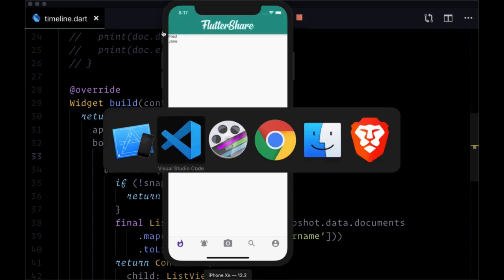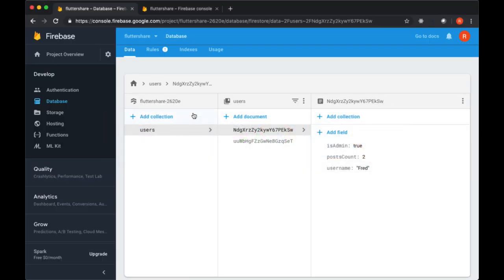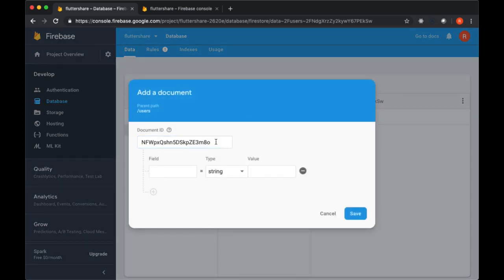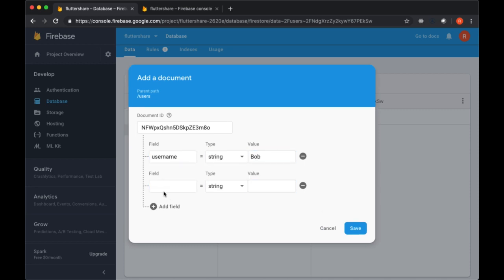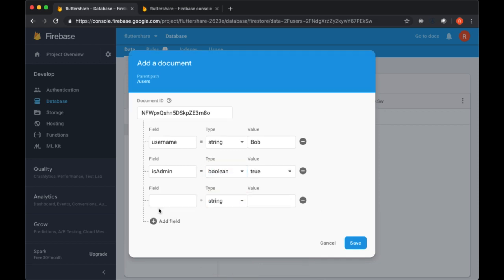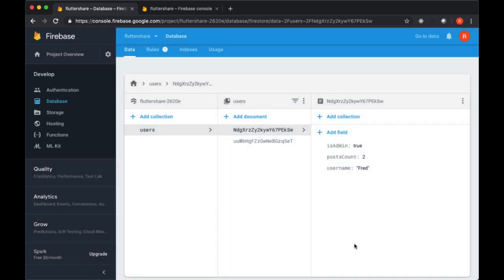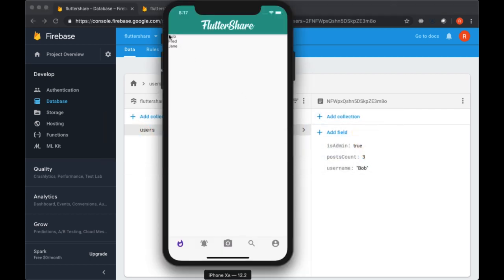But watch what happens when we add a new user to our collection. So we'll go back to users in our Firestore interface, and we'll add a new document. We'll auto-ID it, give our new user some username, an isAdmin value, and a post count integer. So when we save, we'll take a look at our simulator, and we see immediately that new user is added to the top of our list.